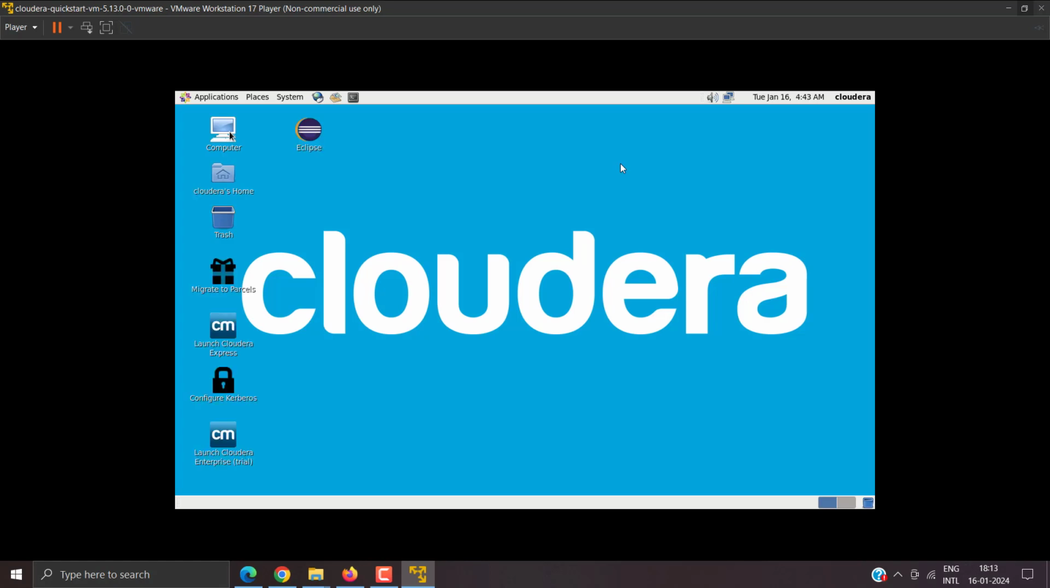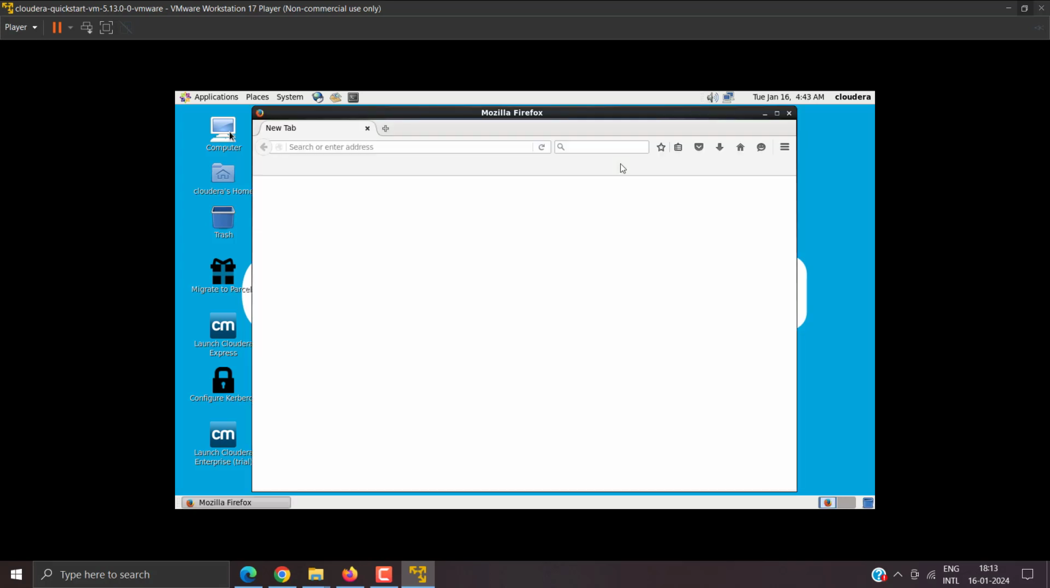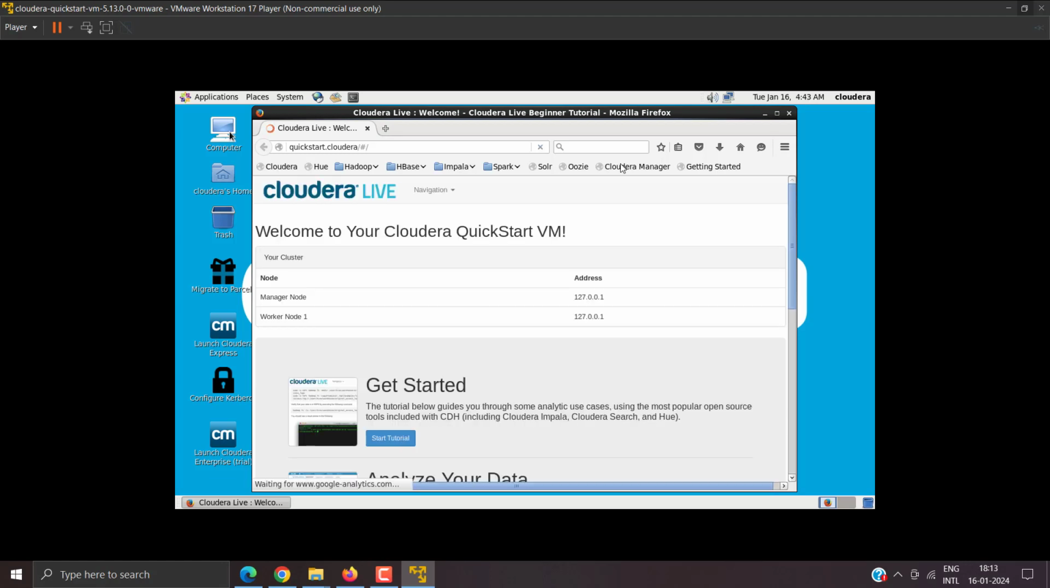Yes, you know what? It has loaded. Cloudera is displayed here. So this actually is the desktop of this operating system, and immediately a website pops up by default. Mozilla Firefox opens up, and you have Cloudera opening up. You have to wait for some time. So this is what is opened up. Welcome to your Cloudera Quick Start VM, and this is shown up.